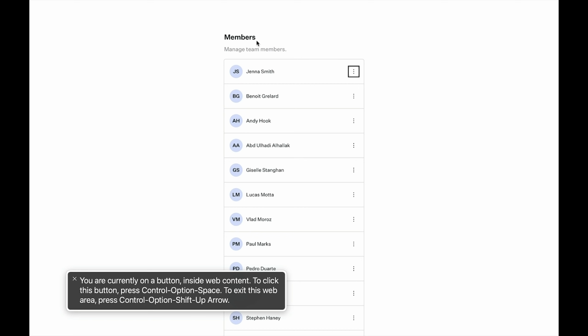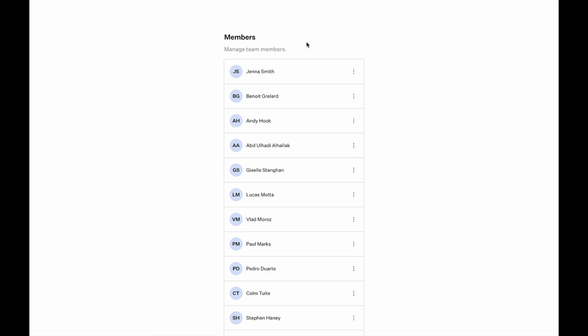So far, the only thing VoiceOver knows is that this is a button. That's because I'm using the button element, but it has no idea what this button does. So what happens if I press enter? You see how the dropdown opens, but nothing happens in VoiceOver. It doesn't even know that a dropdown menu showed up. Okay, so I think we've seen enough on how broken this component actually is. Let's just go back to the chat.